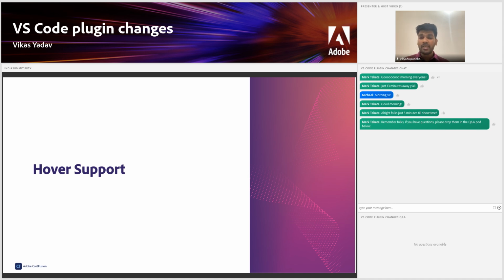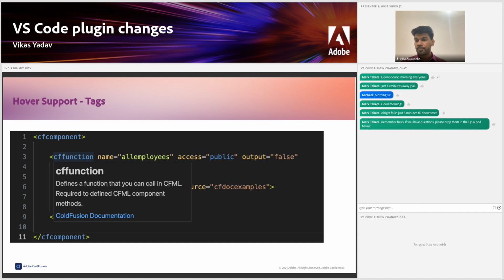After that, we have hover support. Hover support displays relevant information when you hover your mouse over a certain element. It will give you the help text information regarding variables, functions, classes, and methods. It helps developers quickly understand the different parts of code without needing to go to the documentation. You can see we have hover support available with the tag. When you hover your mouse over the tag, you will get help text, such as here we see the CF function. What exactly it does, we have a link for the ColdFusion documentation as well. When you click on it, it will redirect to the ColdFusion documentation page.